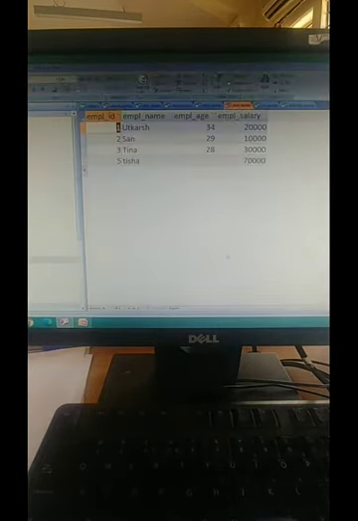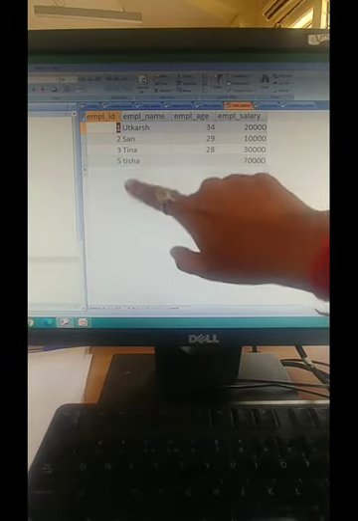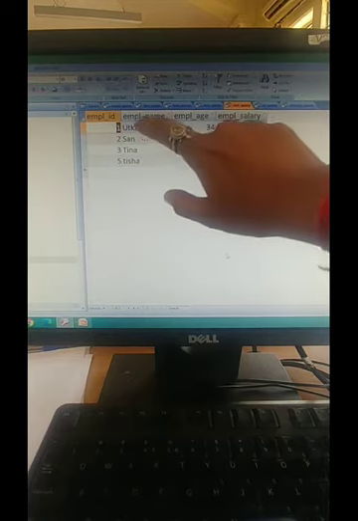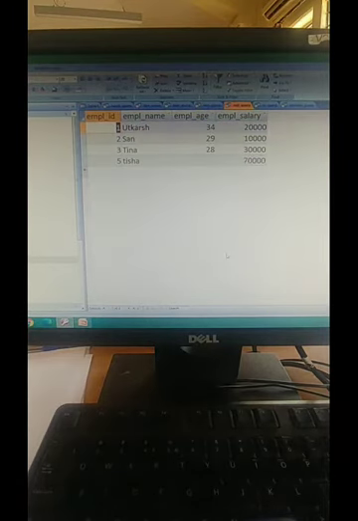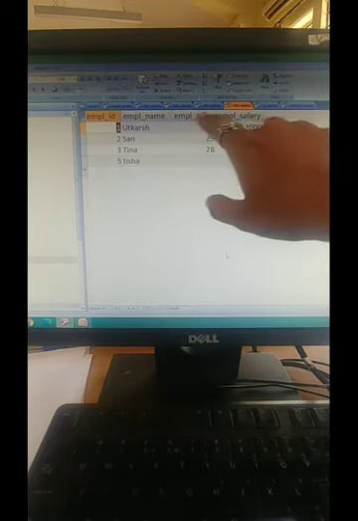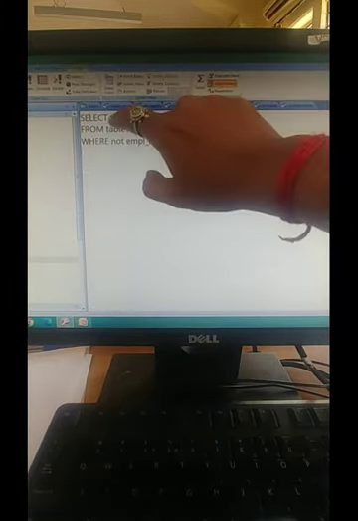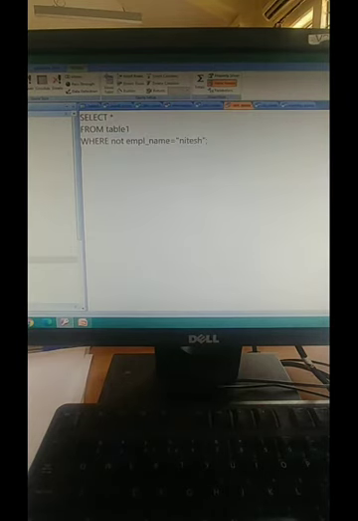I run the query. See, except Nitish, rest all the records I am getting: Utkarsh, Sen, Tina, Tisha. And all the column names I am getting. Why? Because I have written what? Asterisk. So that's why I am getting all the column names. Okay. Next query.